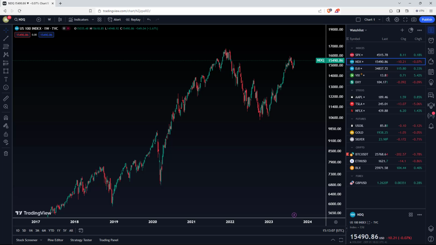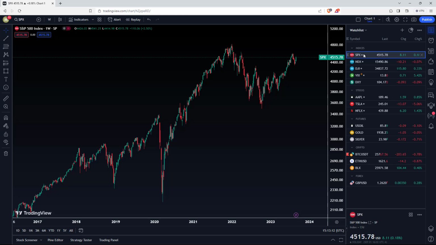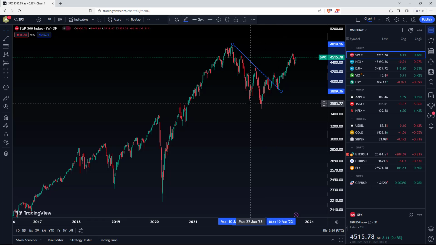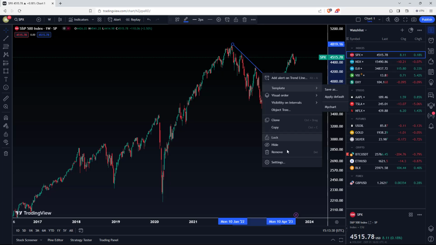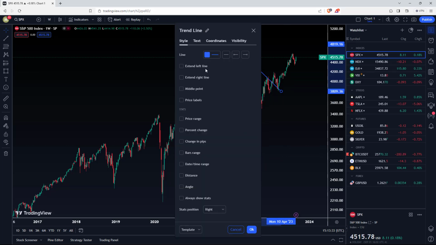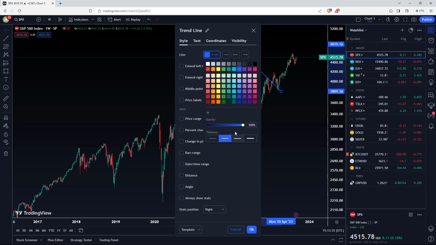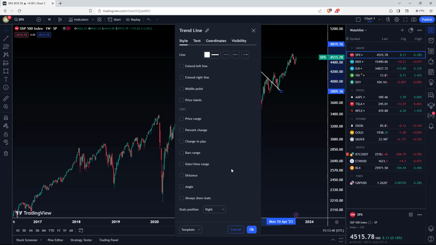Let's now look at how to draw and format trend lines. So I'm going to switch to the S&P 500, ticker SPX, and I can then draw a trend line over here, connecting this series of lower highs on the index. Notice that the trend line is blue right now, but if I wanted to make the trend line white, for example, I could just right-click on it and then click Settings from the pop-up and change the color and thickness of the trend line. I'm going to make this white for now and then save this as a template for later use.